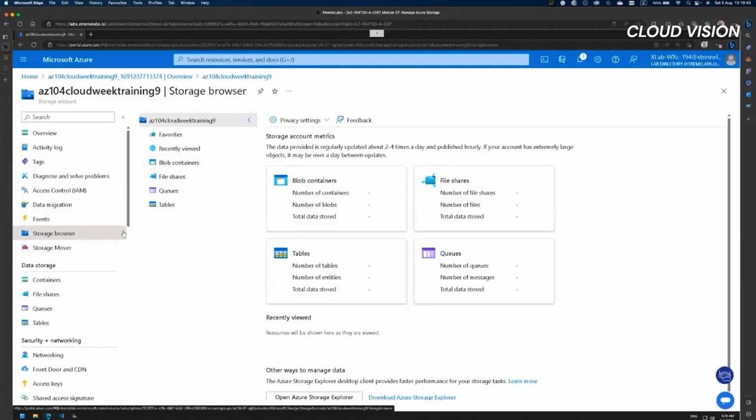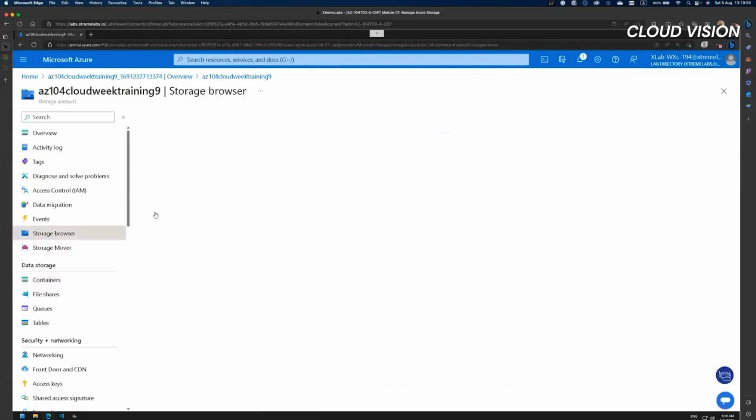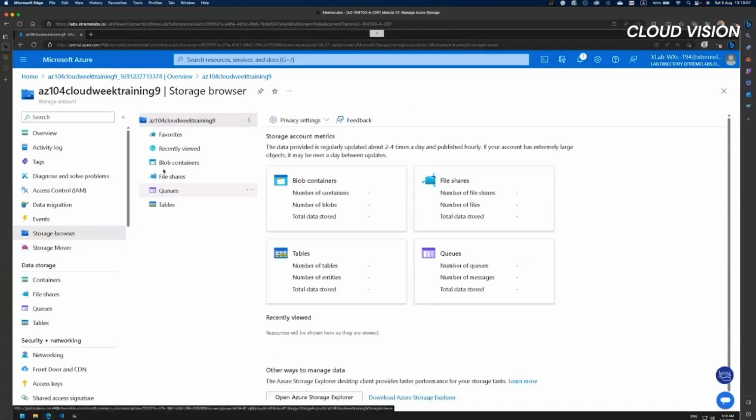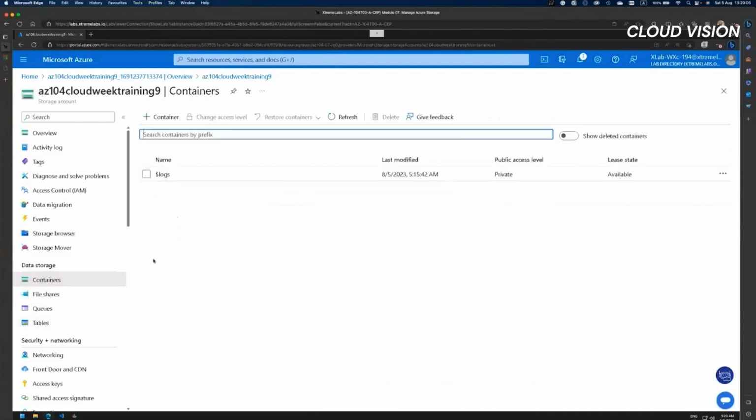Now, this is one way to actually view it, but you must have also noticed the option is here as well. So you can click on containers and it will straight away jump into containers. So there are two ways to approach this. You can just go from here and go into the blob containers and then try and create a container here. Okay, so we'll stay here.